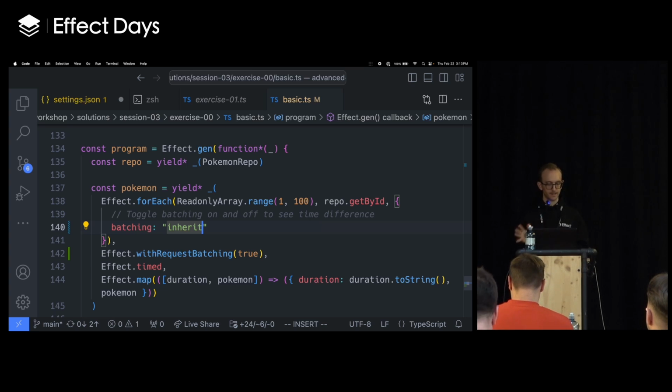And the last thing I'll mention about this is a lot of you ran this, so you observed the difference between turning batching on and off. It takes over 10 seconds to run these queries without batching on. It takes less than a second to run the queries with batching on, because obviously all of those Pokemon IDs are going in one request.